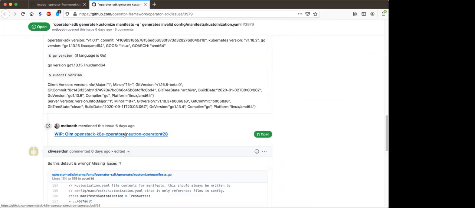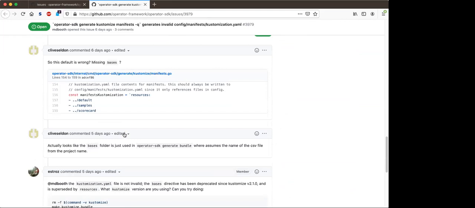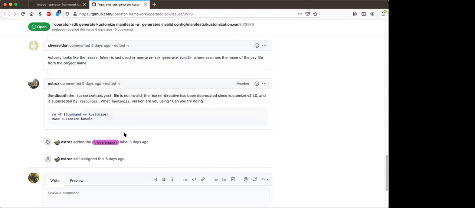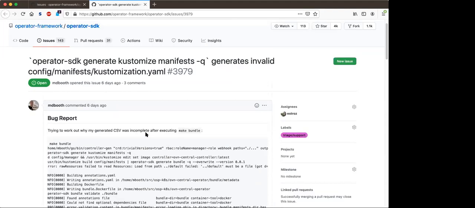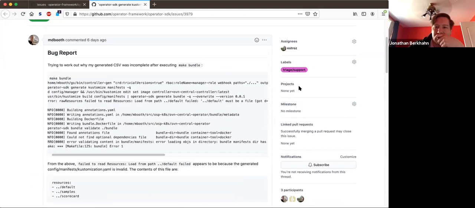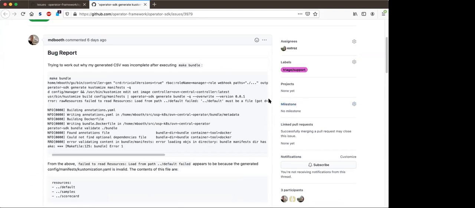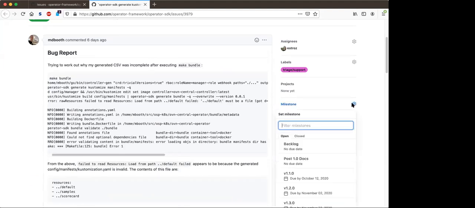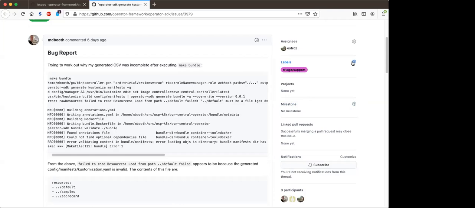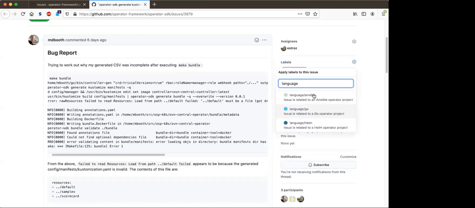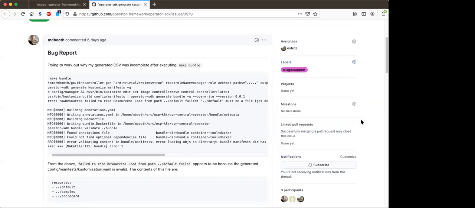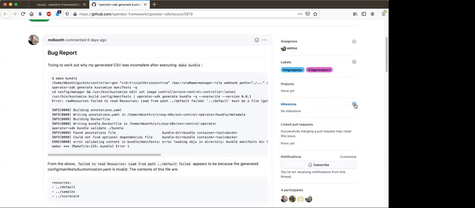So I think that they're using an outdated version of customize. I've asked them to give me their customize version. So this is triaged. Okay. Should it have some labels? Yeah, we could probably put, I think it's just language go on here. Yeah, it is language go. That should just be language. Yeah, there you go. And just backlog it.